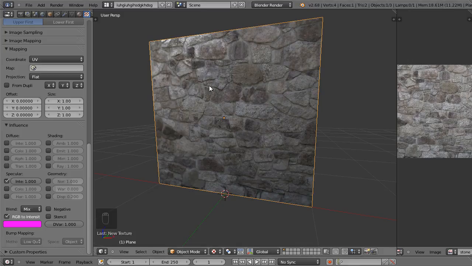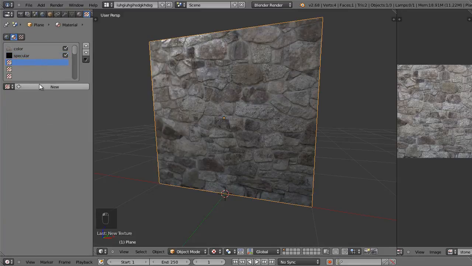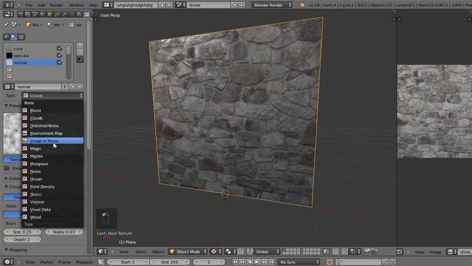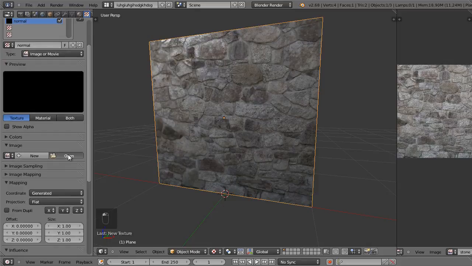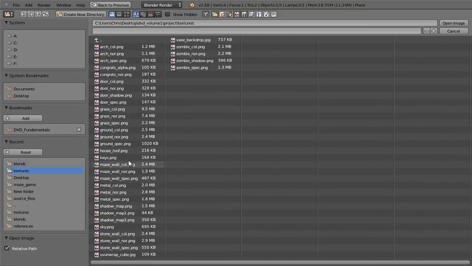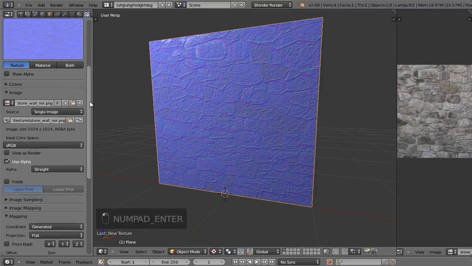Now open up Blender again, and let's load this in as a normal map. So go to an empty texture slot, and add a new texture in. Name it Normal. Change the type to Image, and open up Stonewall Nor. You'll see it on the plane there.